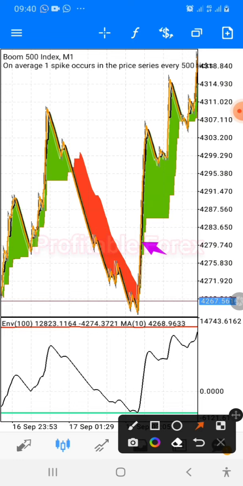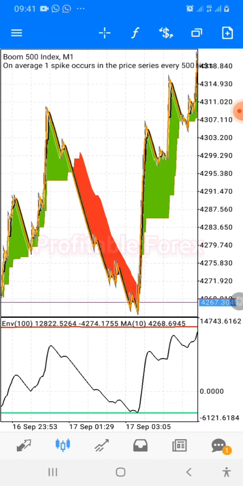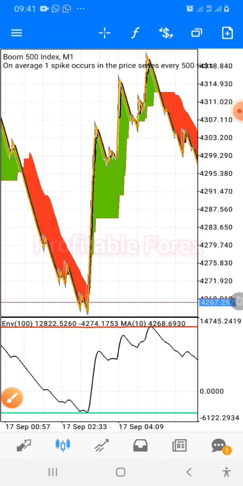Then you have to look at your moving average touching the lower band of the envelope and already retracing, showing a change in direction, and then you can open a position and catch many more spikes. Guys, you can see how many more spikes you could have caught if you enter the trade at that stage. This strategy is so awesome.